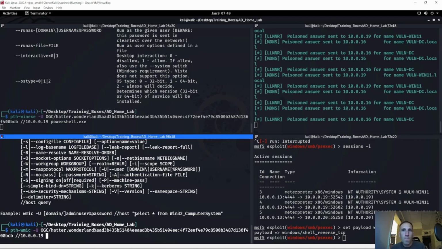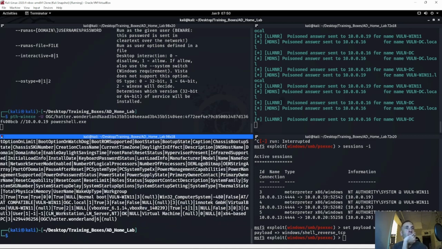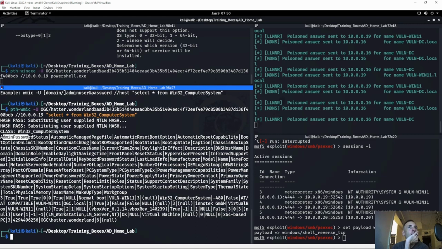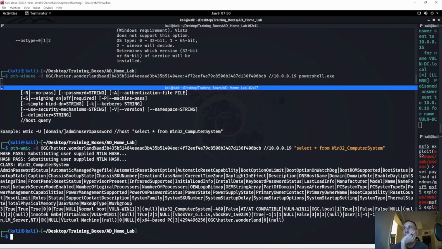Alright. And then it just says something like select star from Win32. I guess we're just going to do that, huh? Host and then the query for it. Okay. Oh, whoa. Did this work? So to user supply NTLM. Looks like it worked, didn't it? We're just getting it kind of crazy looking, huh?